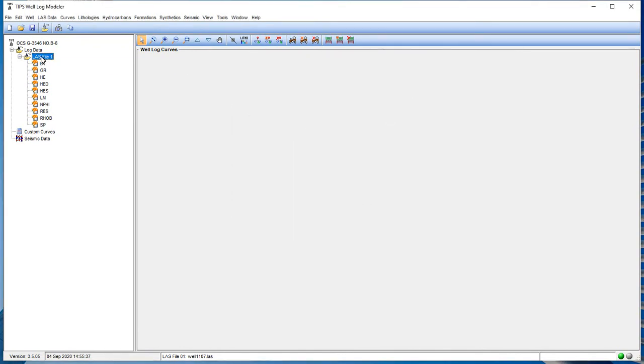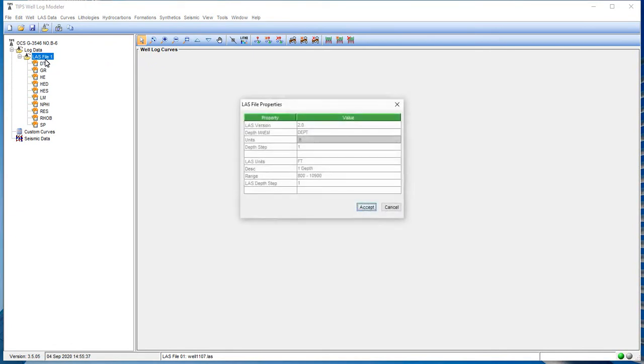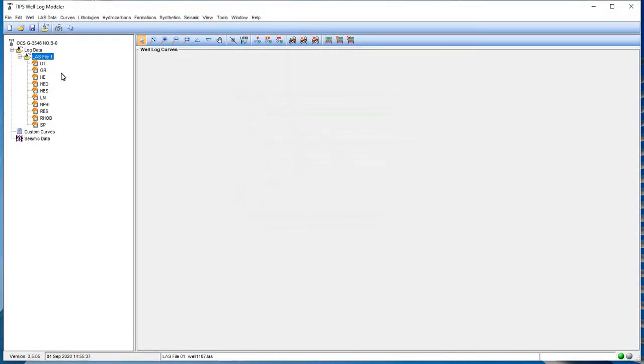Or just as easily, I could right mouse on that node and say properties, and I get the same information. So I get these shortcuts. As of right now, TIPS knows that I've got an LAS file in there, and that I have a bunch of these curves. You'll also notice at the top, instead of at the very root node, it pulls the name of the well from the LAS file and puts it in there. We could change that if we wanted to, but for now we're just going to use what's in the LAS file.